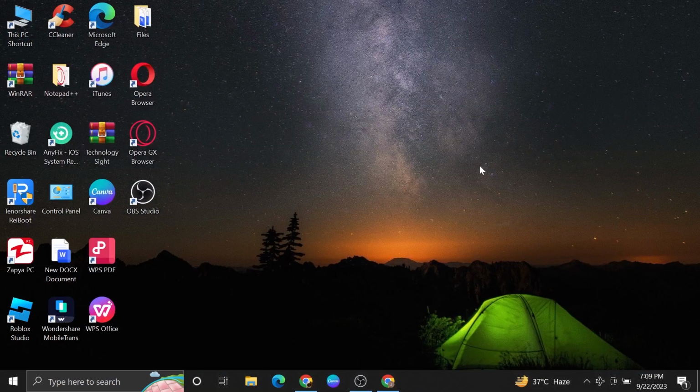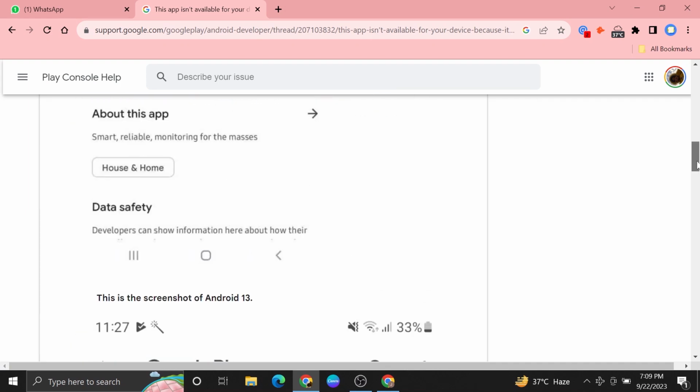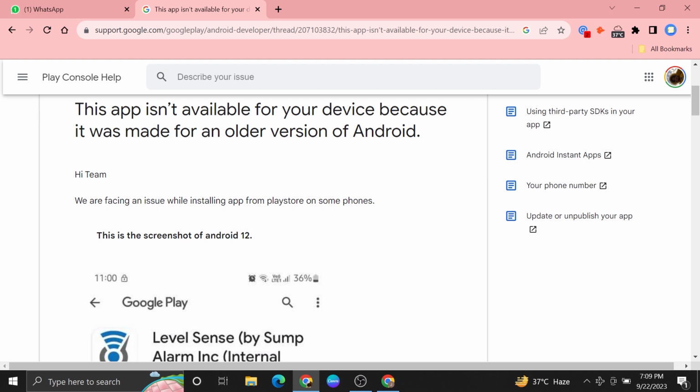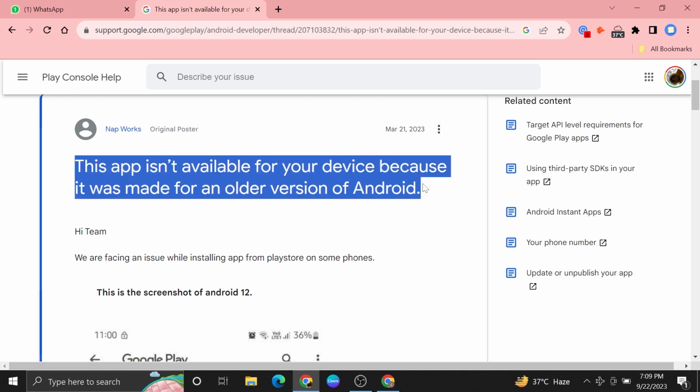Hey there! In this video, I will show you exactly how to fix the error "this app isn't available on your device because it was made for an older version of Android." First of all, open up the Google support in the web browser. Then search for your problem. It will provide you with the solution for this app that isn't available on your device.